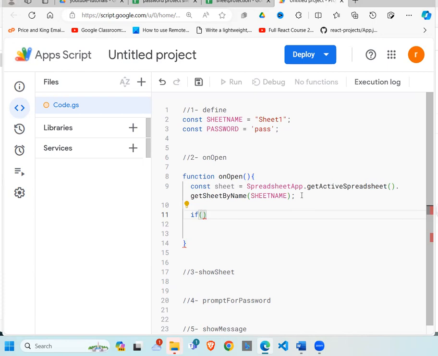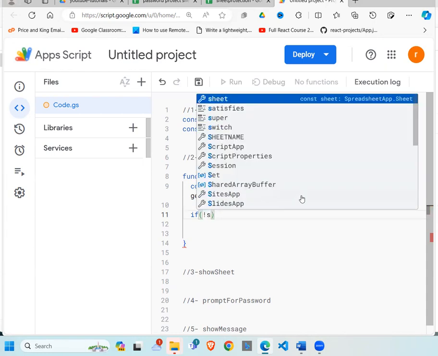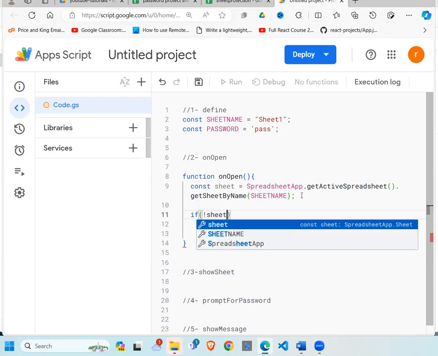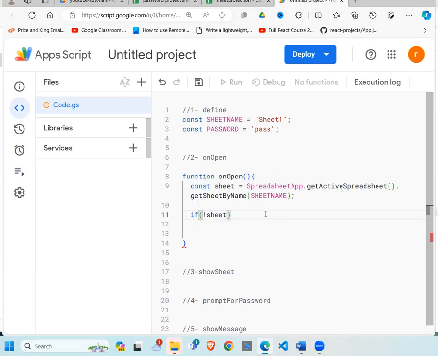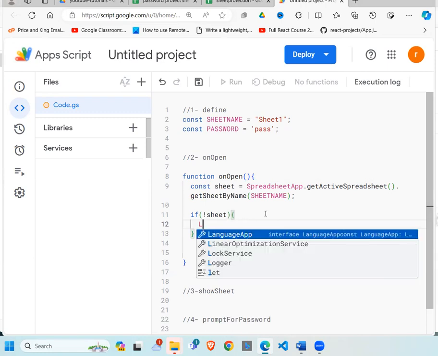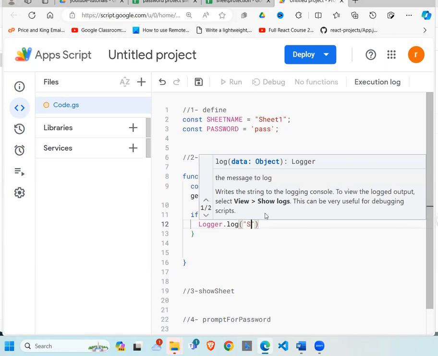So I'm gonna use the if function. So I say exclamation mark. This one means that sheet is not in existence. If that sheet is not there, I need to start by checking that so that I don't waste time. If the sheet is not there, there's nothing I can do. I cannot continue, but I need to alert the user through the log, and this log should say sheet not found, like so.